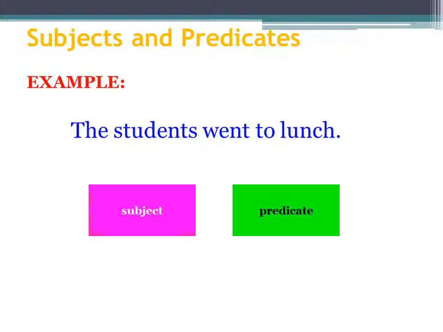The subject is students, or more specifically, the students. So this is the subject part of the sentence. This is who or what the sentence is talking about. The predicate is pretty much everything other than the subject. So in this case, we're talking about what the students did. They went to lunch. So this is the predicate part of the sentence. Subject part, predicate part. Let's take a look at another example.